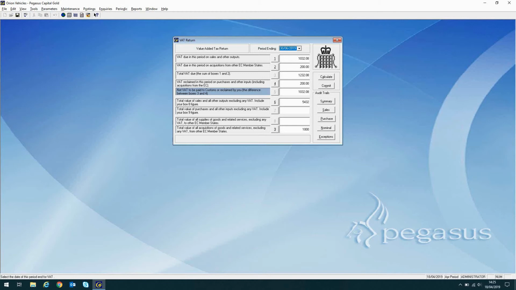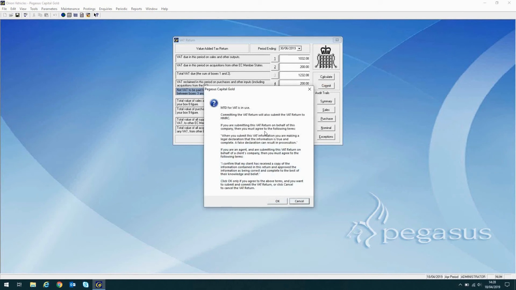Okay, I'm now happy that these figures on this VAT return are all correct, and I am ready to submit these to HMRC via their MTD VAT API. So, to submit these figures to HMRC, I am just going to select the commit option. I'll be prompted with a message explaining that MTD for VAT is in use and the relevant legal declaration is displayed. I am going to click OK to agree with it.